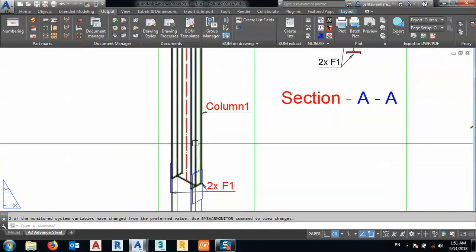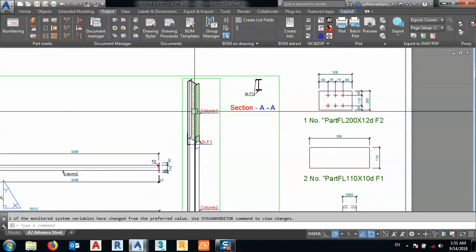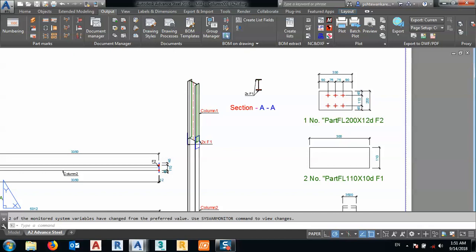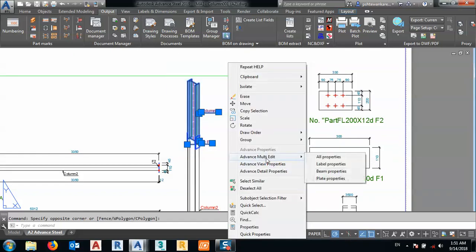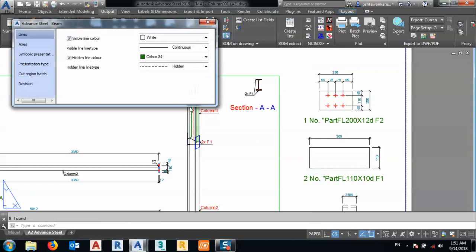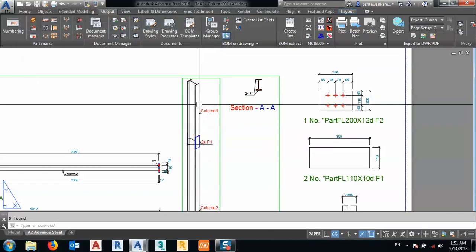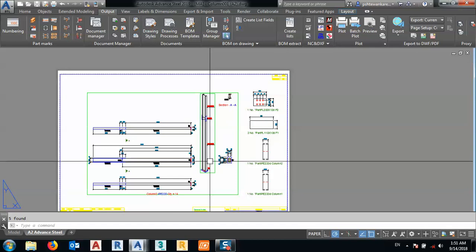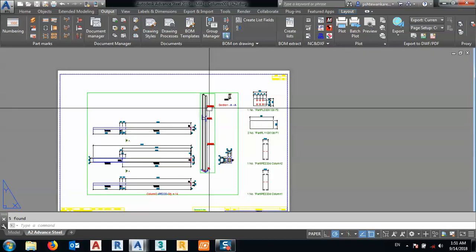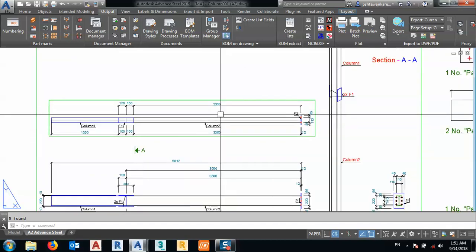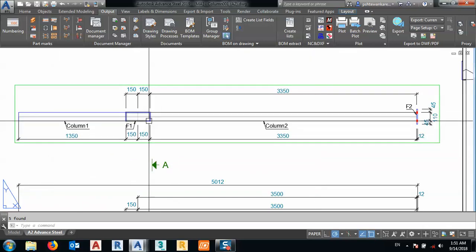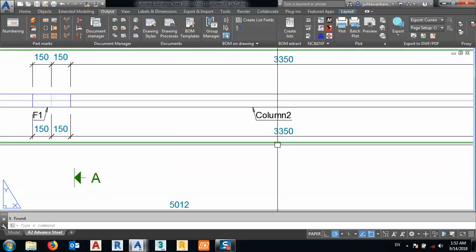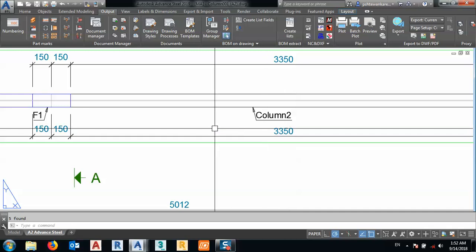As you see, we can use this hidden line, or we can remove this hidden line. We can select like this, right click, advanced multi-edit, and beam properties. Here we can remove these two lines. This is the 3D view of the column, and these are the dimensions of it. We have a splice connection at 3350.